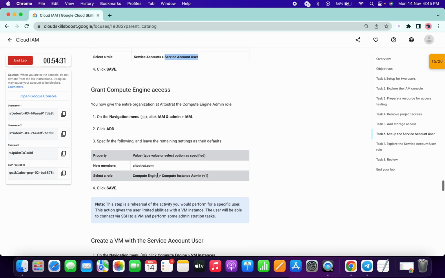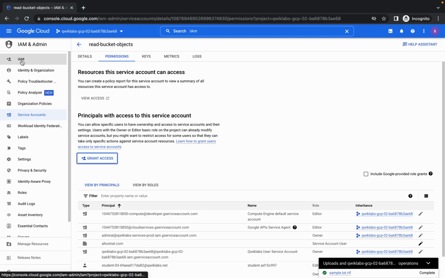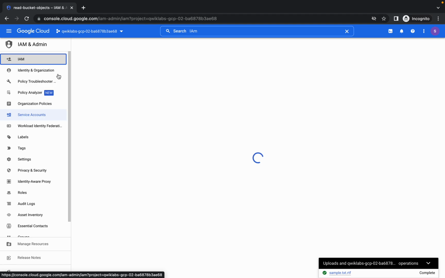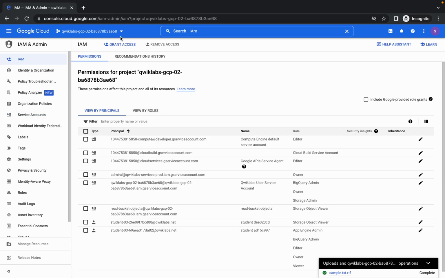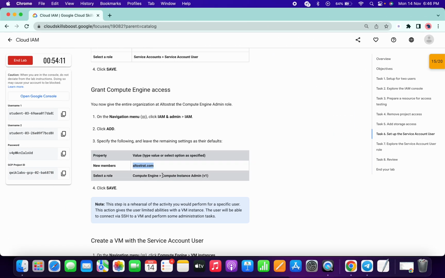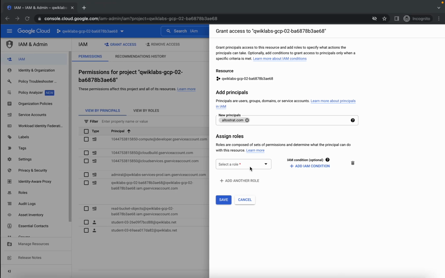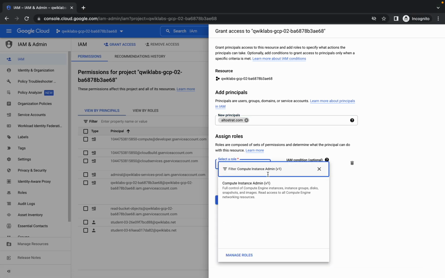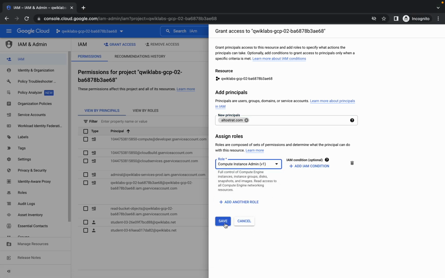Now we have to access the role. So go to IAM, then click on grant access, like this, copy this and paste over here. So done.